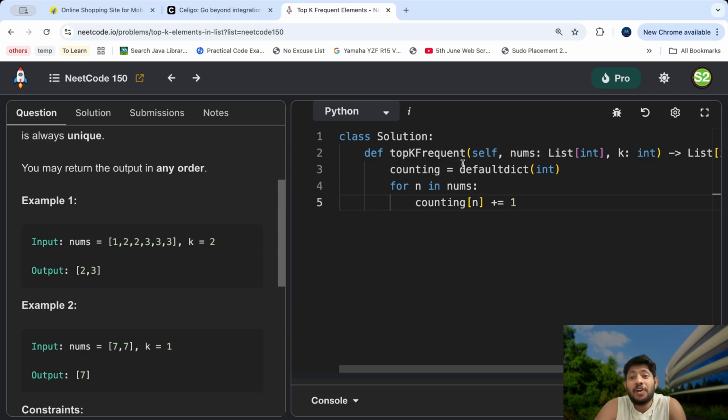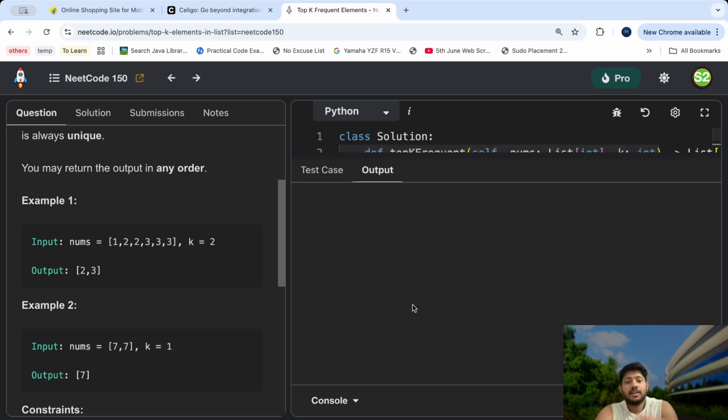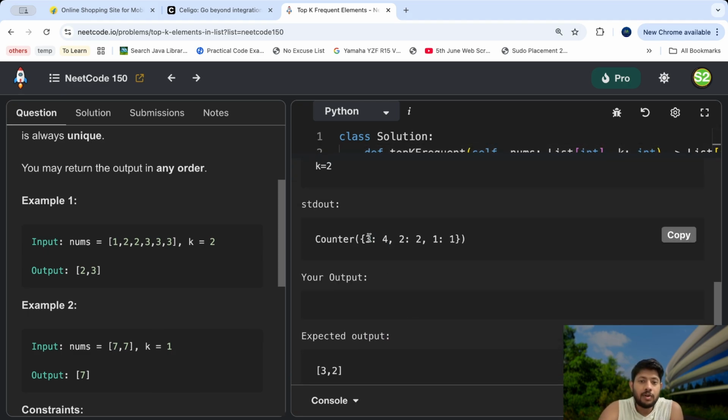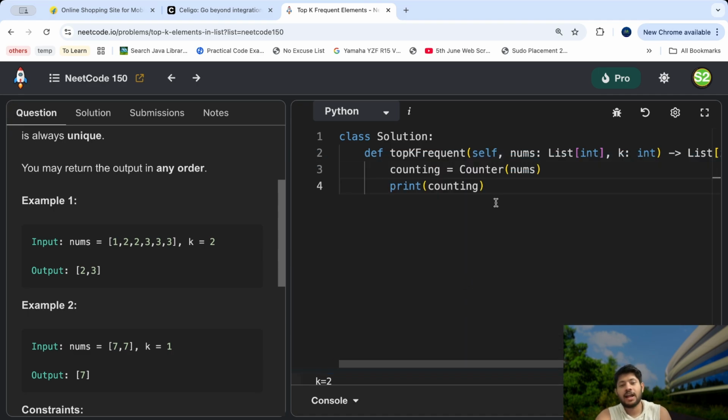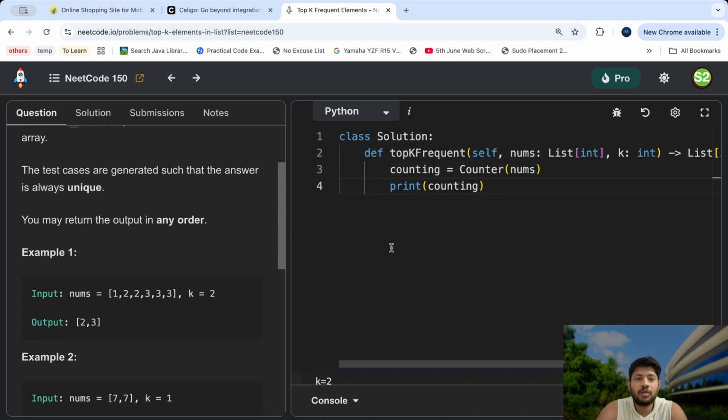And instead of doing all this, I have a class called Counter. This is actually present in the collections module of Python, and in the Counter I can pass my nums, and that's it. It is done. Our counting dictionary is created, right? Now you will see that we have 4 number of 3, 2 number of 2, 1 number of 1, right? So if you have this kind of problem, don't try to reinvent the wheel. Don't try to do the counting. Just use this Counter, right? It is going to help you a lot.